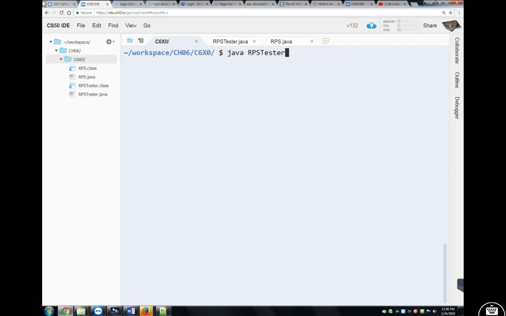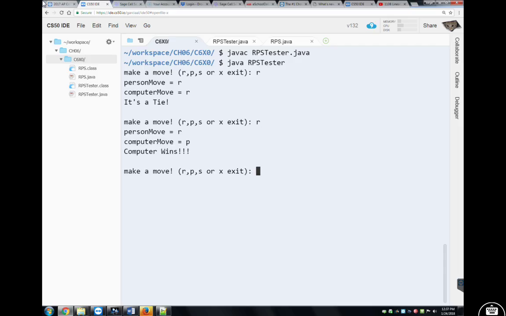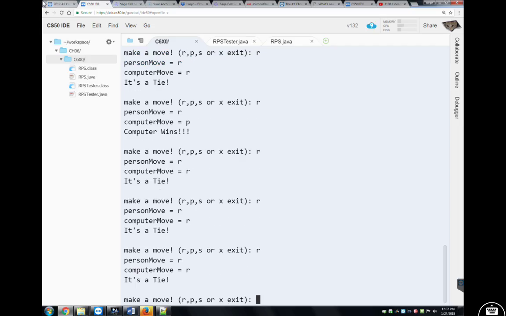Let's do a Java C. Let's do a Java. Oh, this is getting a little slow. Okay, so let's do rock. Alright, so it's a tie. Let's do rock again. And computer wins. Okay. Let's see if we can get a person wins. It's a tie. It's a tie. It's a tie. Person wins.